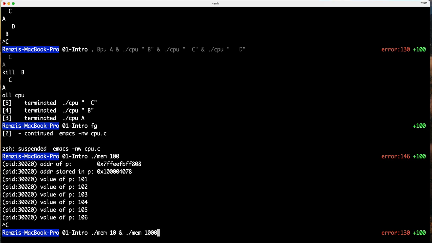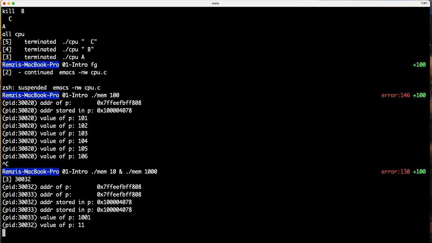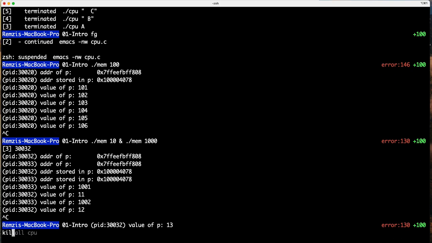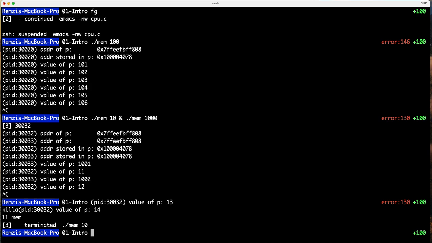Let's start two instances of mem, two processes, same program, but two different processes running at the same time. Let's look at what they do. Okay, that's enough. Now, interestingly, if you look at what they each printed out, the first thing on the line is something I called PID. It's a process identifier. Each running process has a name, and that name is actually just a number.